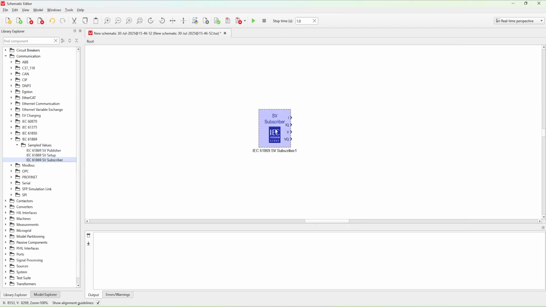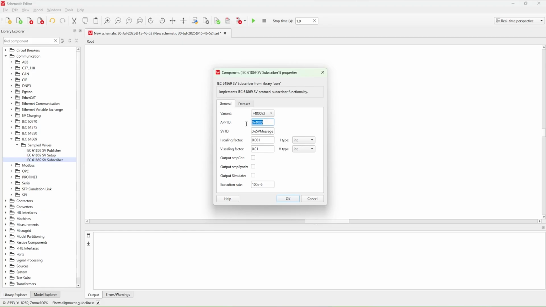The IEC 61869 SV subscriber component is used for subscribing to an application protocol data unit field, APDU field for short, from a certain SV message on the network. To subscribe to an SV message, the APP ID and SV ID must be specified for message filtering. Note that the APP ID value is used to filter the SV message from the network. Other than that, you can define the scaling factor for voltages and currents, and in the Dataset tab, specify the number of current and voltage quantities in an ASDU field of the receiving SV message.